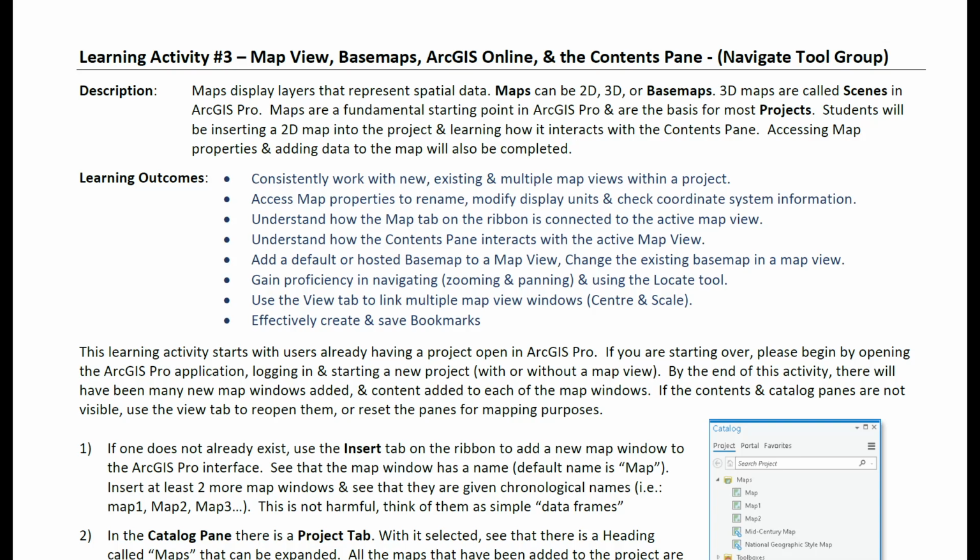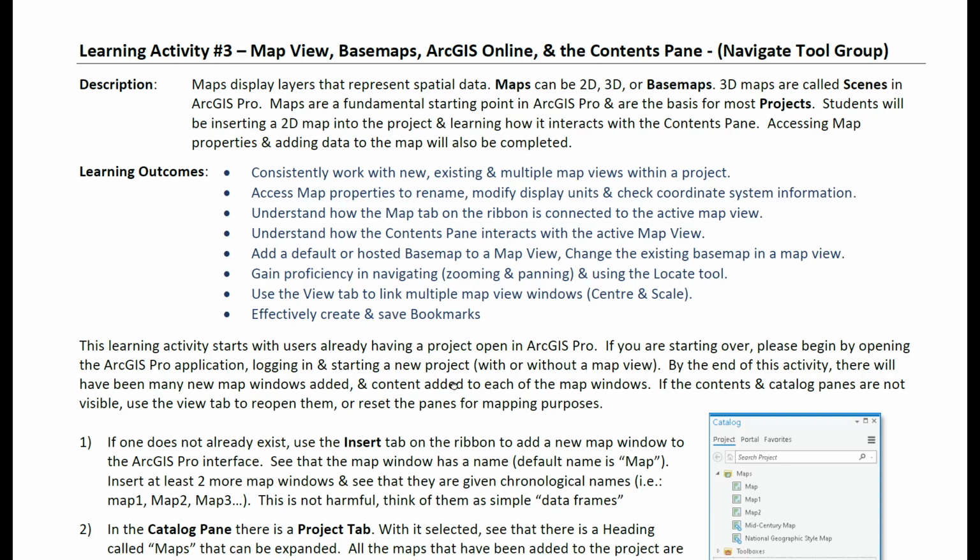And we are going to start practicing our navigation skills. I'm going to be talking about these tool groups. You'll see them in the ArcGIS Pro interface. And please excuse me if I accidentally call it ArcMap. I'm a dinosaur.